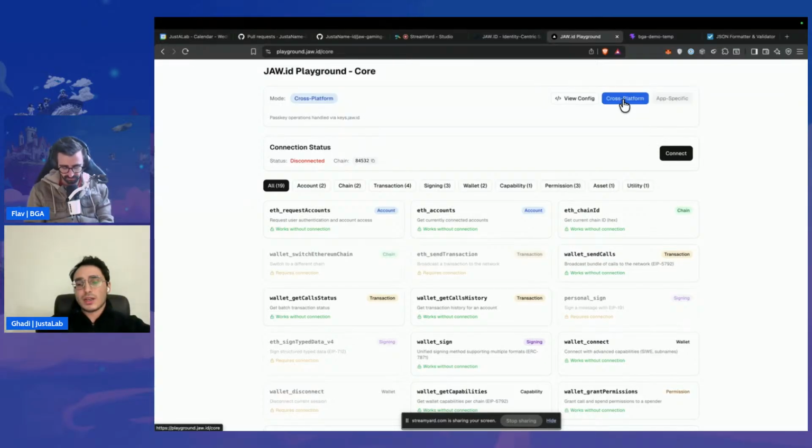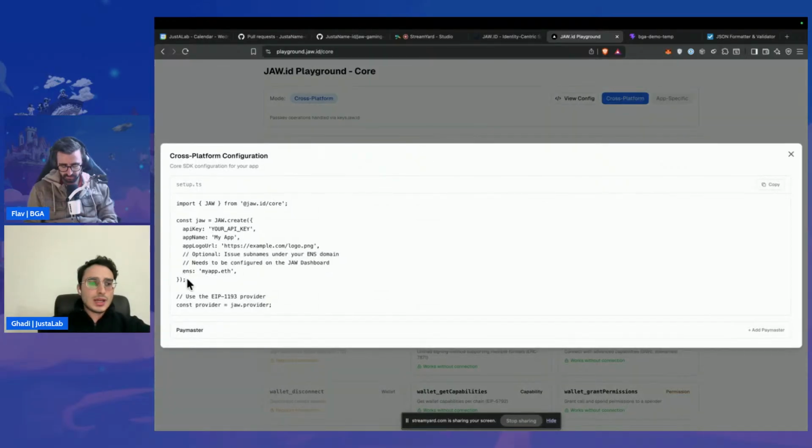So let's get started. There are also 2 modes that JoyID comes in: the cross-platform mode and the app-specific mode. The cross-platform mode allows to issue wallets that can be reused across different applications, while app-specific is only bound to the app itself. The configuration is super simple. It's a couple lines of code where you just get your API key, the app name, app logo URL, and then the ENS domain if you're looking to issue usernames to your users. Those are on-chain usernames that are interoperable, that can be used across different applications in the Web3 ecosystem, and that are multi-chain as well.